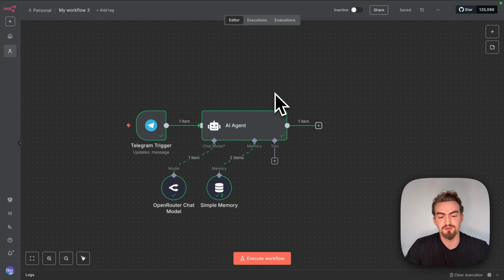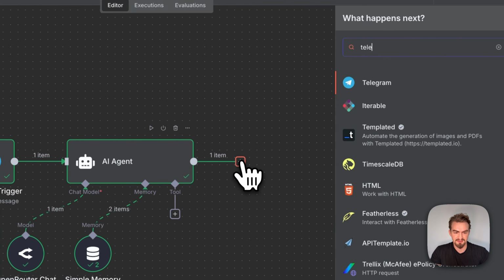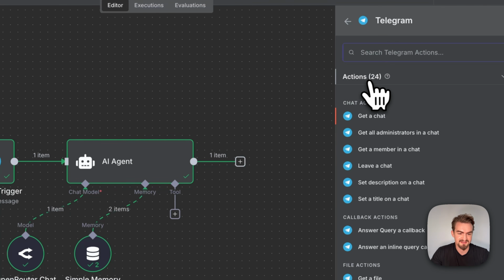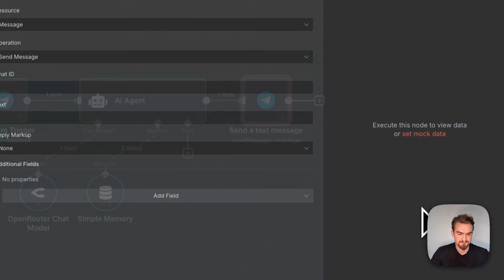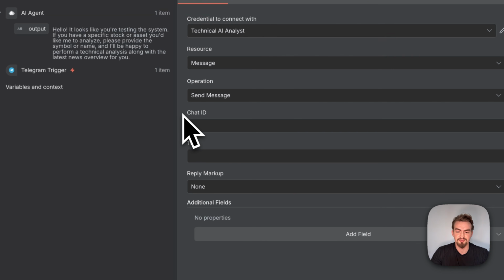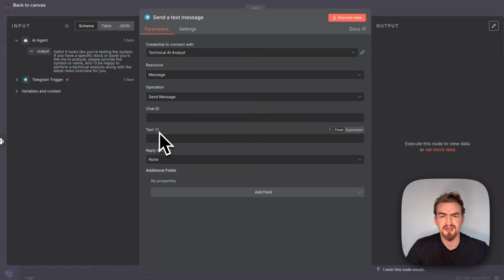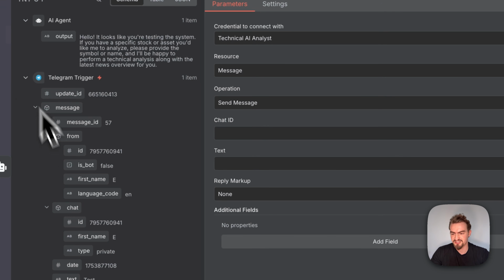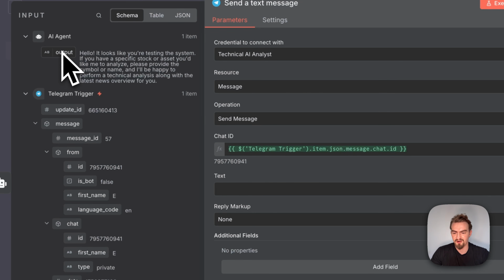But before we set up the tools, let's send a reply. Telegram, and select under action, send a text message. Since we already set up our credentials, we don't need to do that again. And we just need to provide the chat ID and text message. We can find both here on the left side. The chat ID is here. And the response we take from our AI agent.